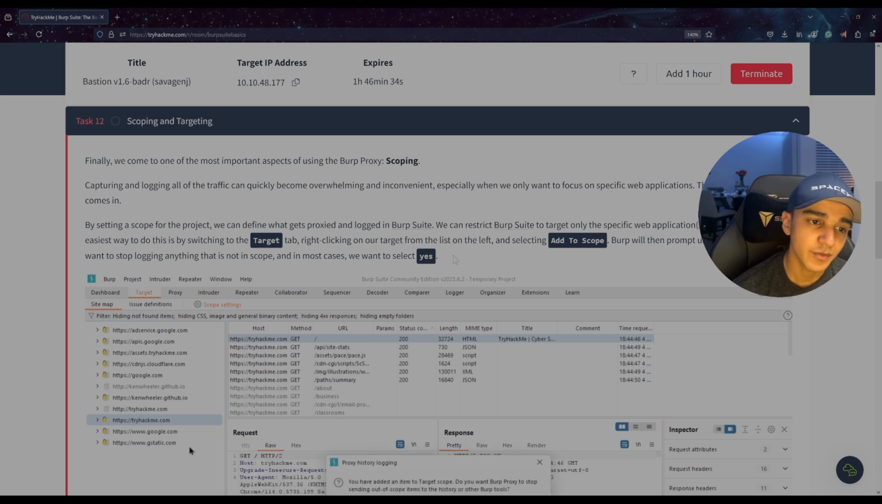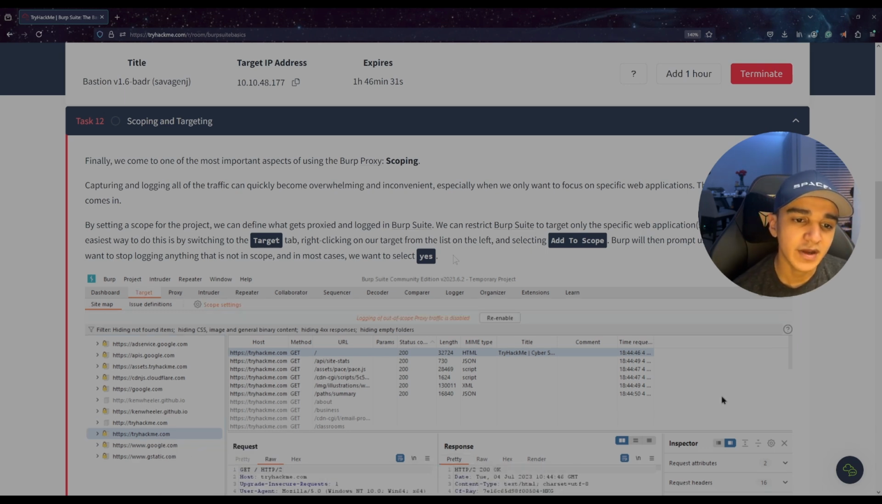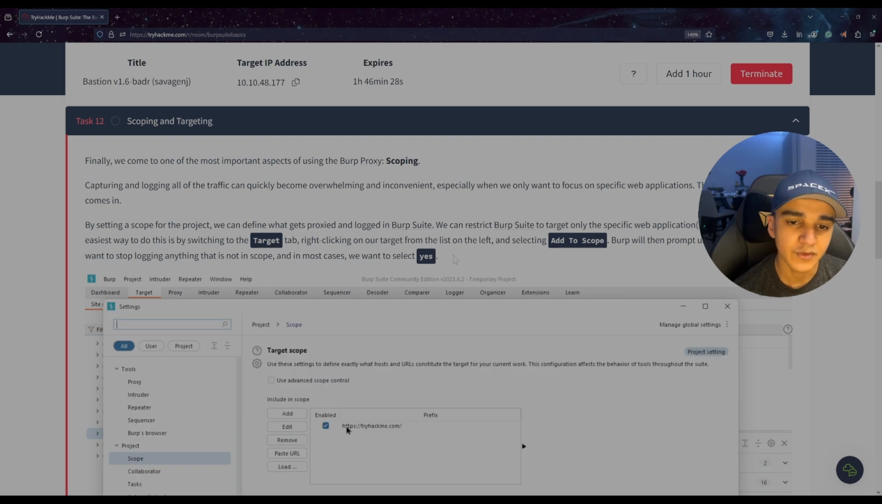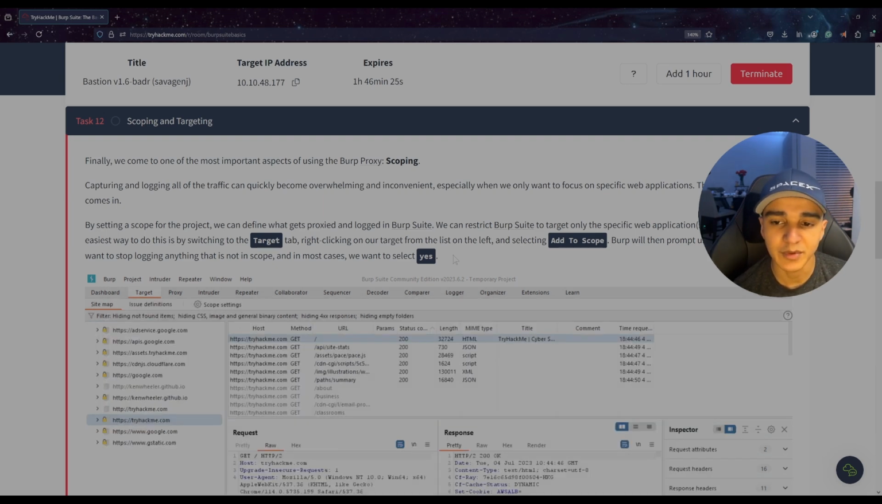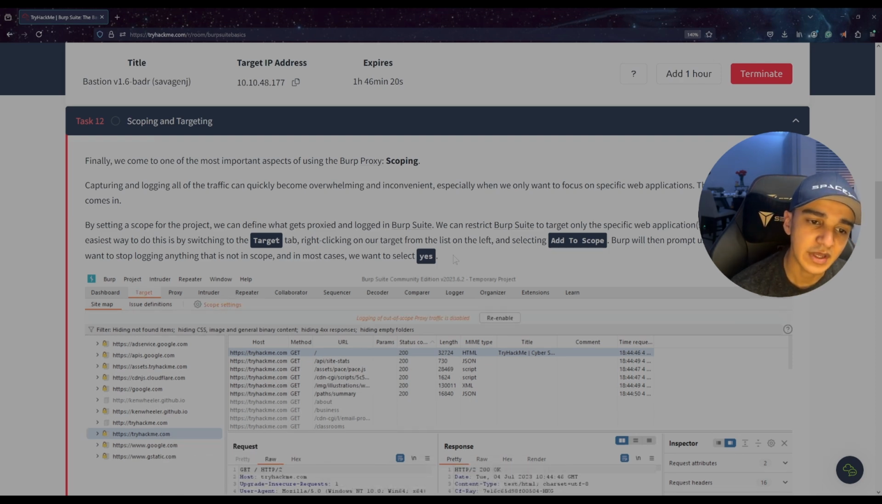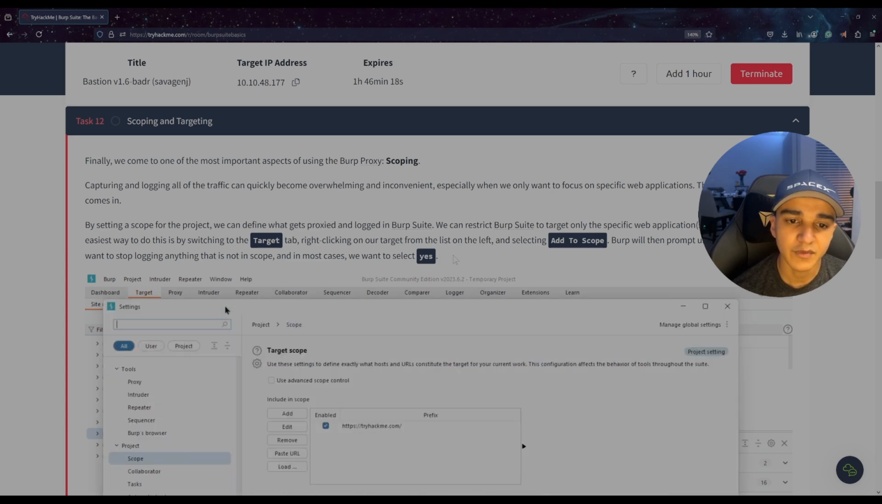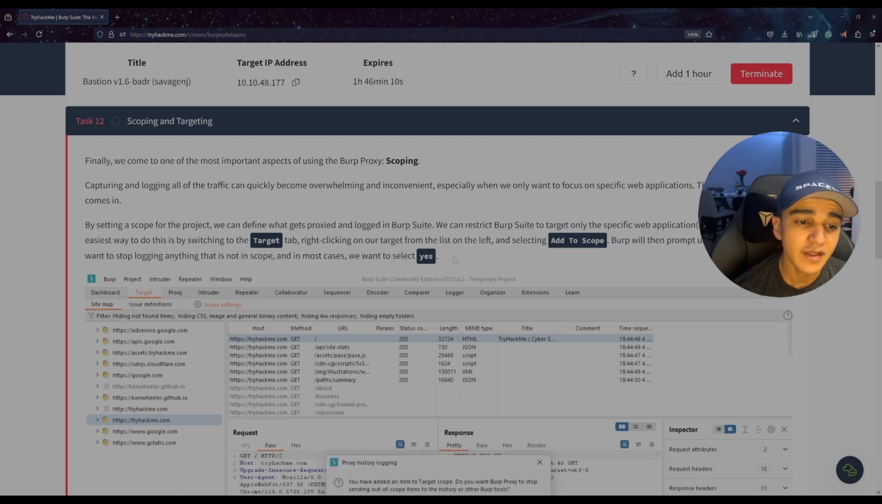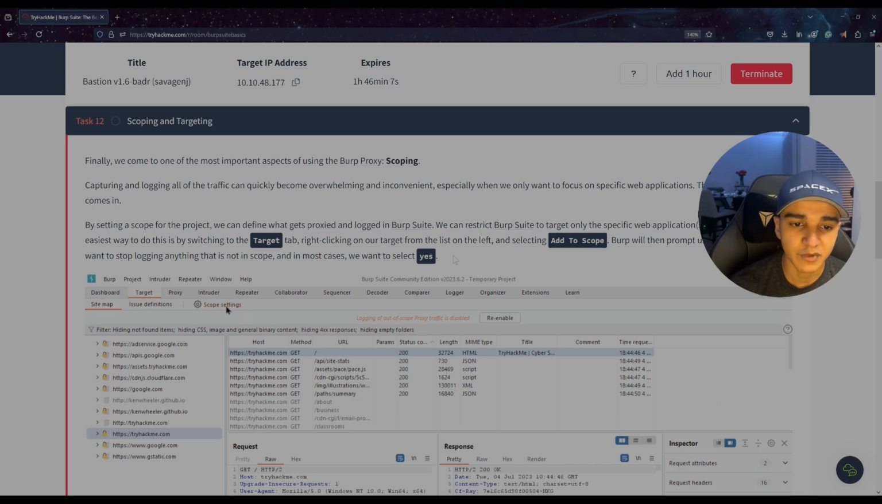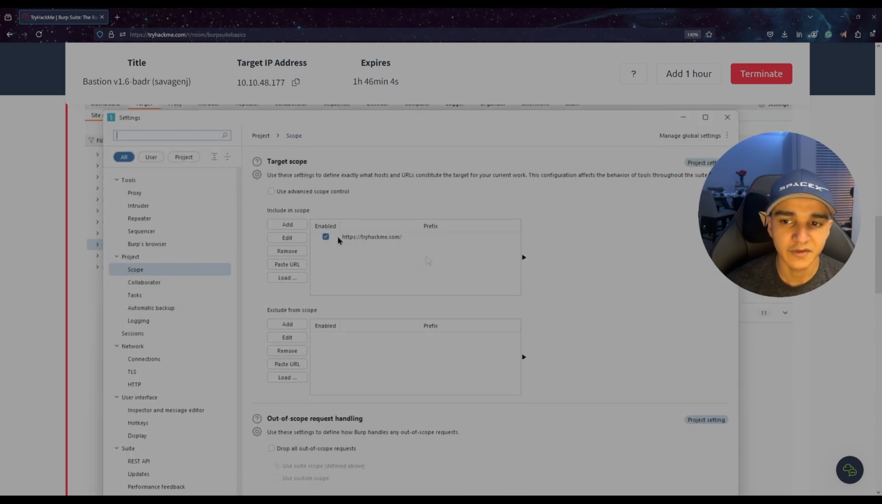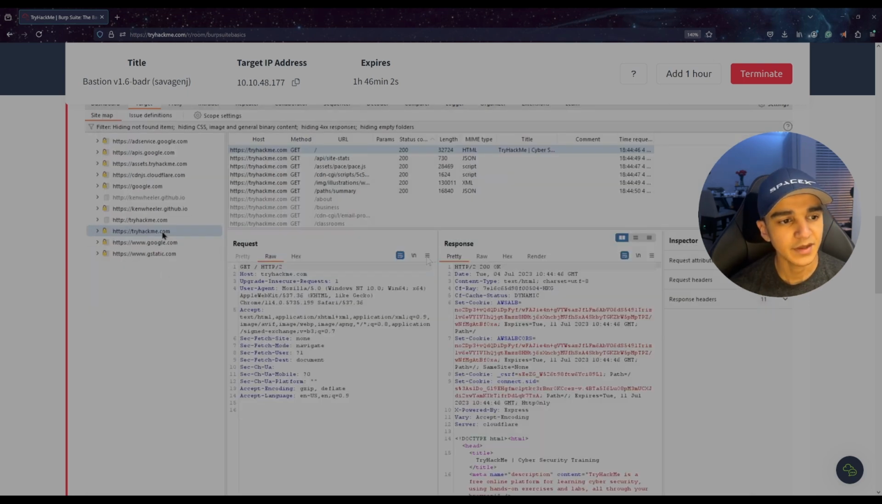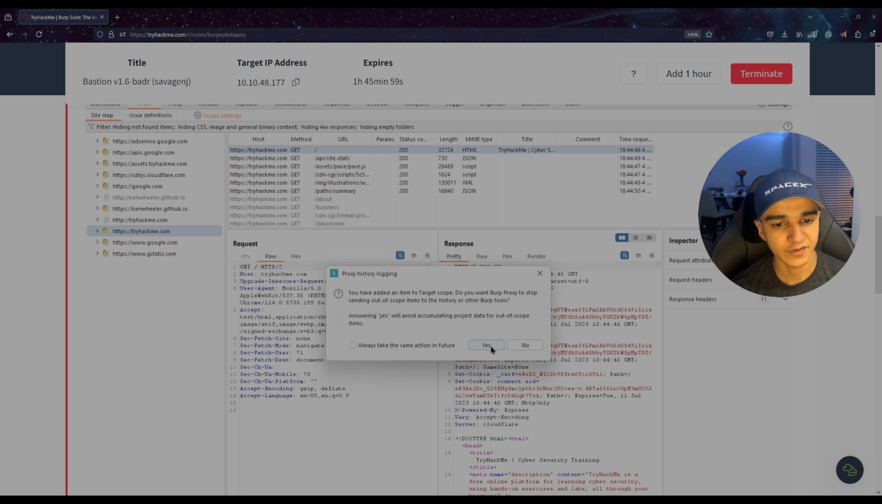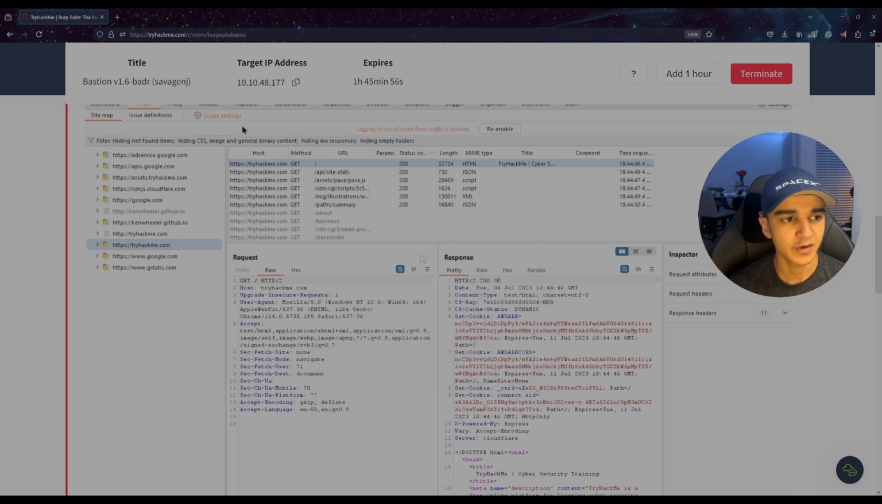By setting a scope for the project, we can define what gets proxied and logged in BurpSuite. We can restrict BurpSuite to target only specific web applications we want to test. The easiest way to do this is by switching to the Target tab, right-clicking on our target from the list on the left, and selecting Add to Scope. Burp will then prompt us to choose whether we want to stop logging anything that is not in the scope. And in most cases, we want to select yes. So right here, I think they put a GIF, just showing you how it's adding it to the scope from that sitemap.